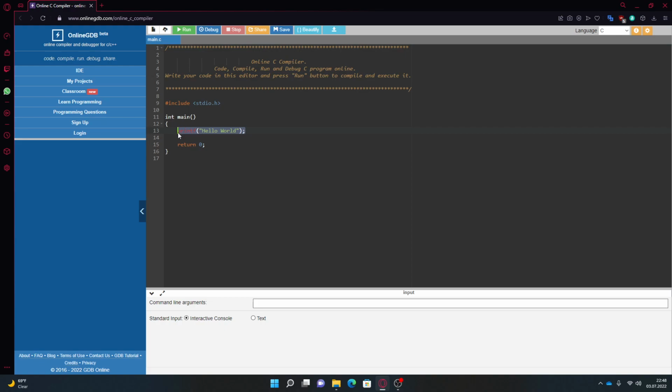So let's say we have a variable, int counter, which is equal to 0. Now we want to print hello world about 10 times. So let's say while counter is less than or equal to 10, then this here. You guys will be wondering what this is.